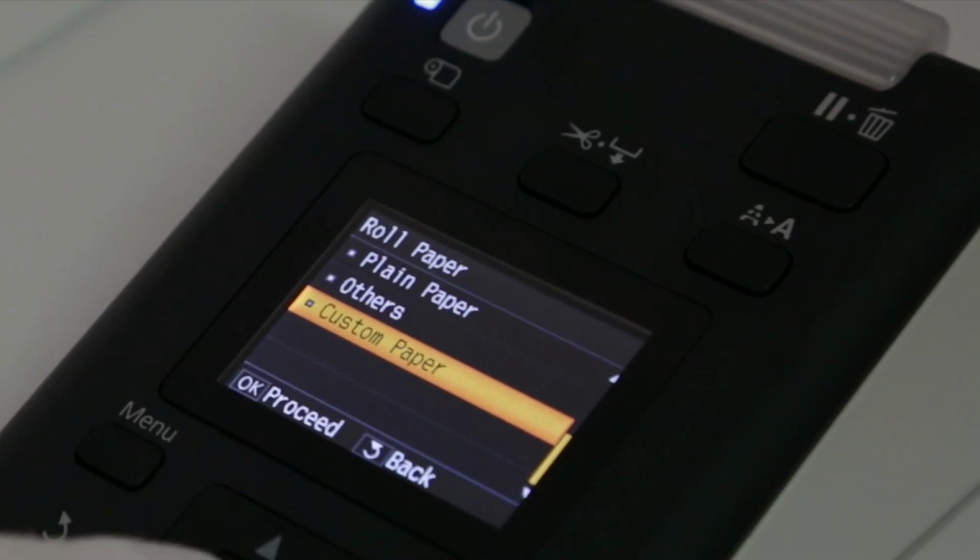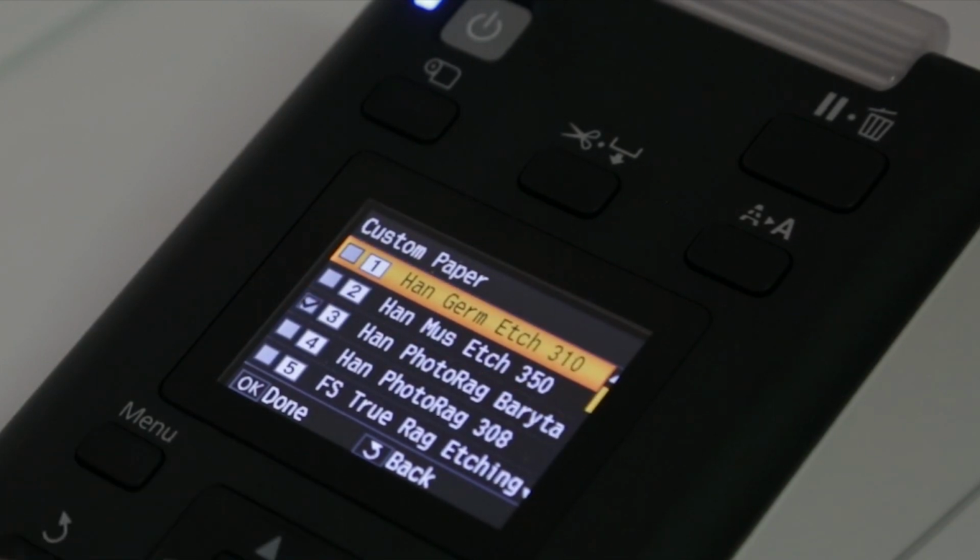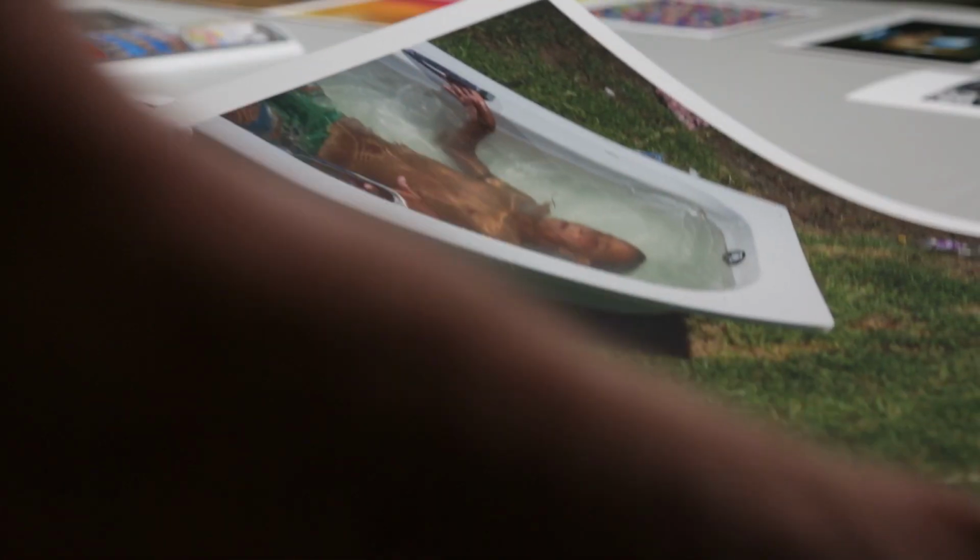On the printer, I have set up custom paper settings. So each paper has its own custom setting, and that allows me much more consistency and control in the way the ink is laid down on the paper.